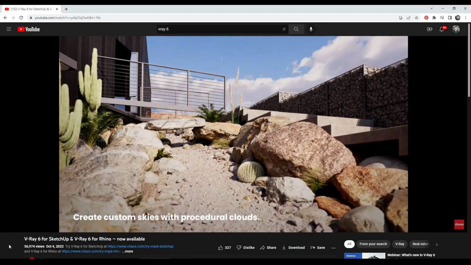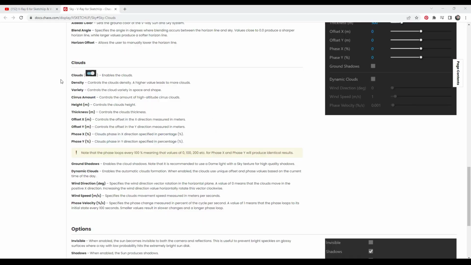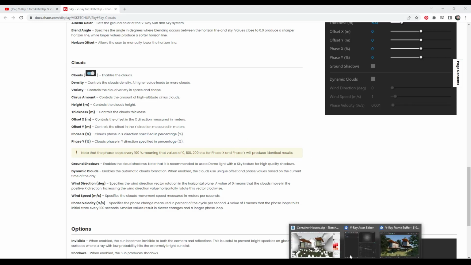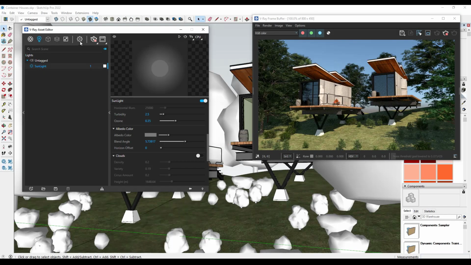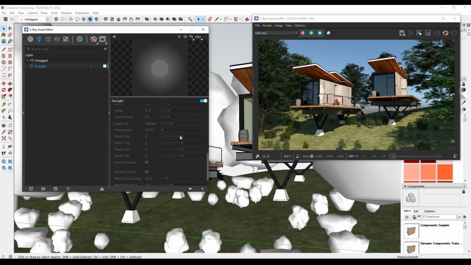There's also a tool now for creating procedural clouds. Those clouds are going to be located in your sky settings. There's more information on these in the documentation, but you can find those inside of your sky settings. So if you go into your asset editor, and I'm going to go into my environment right here, or my sunlight, I'm going to click on my sunlight and scroll down. We'll notice how there's an option here for clouds.